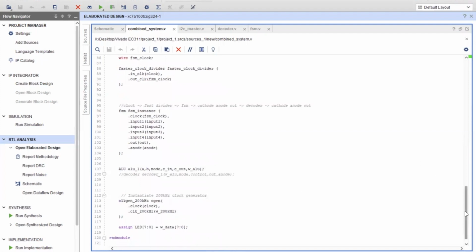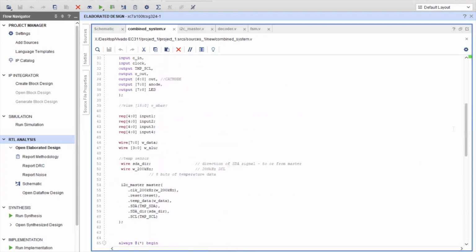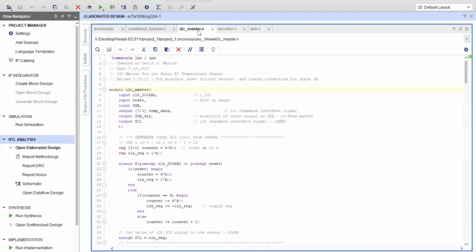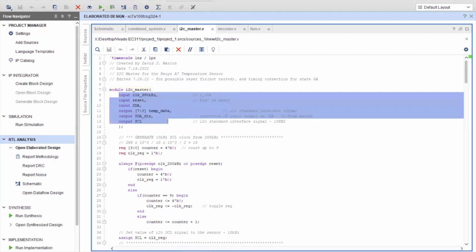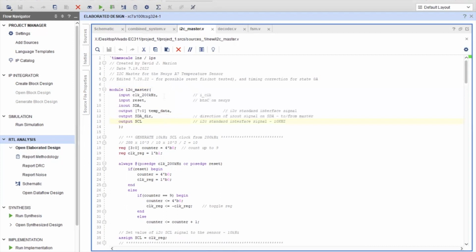Also, a major part of this project was the I2C master, which I'll give to Anas to explain. So the I2C master was a prefab code that we found, but basically this is what drives the performance of the temperature sensor. So you can see here it takes in these inputs. The first input is going to be the clock input. This reset signal is something that we didn't use, but this maps to a button on the board, which just resets the signal.